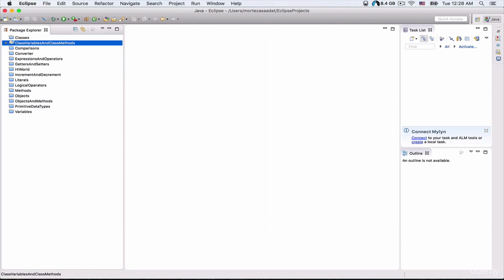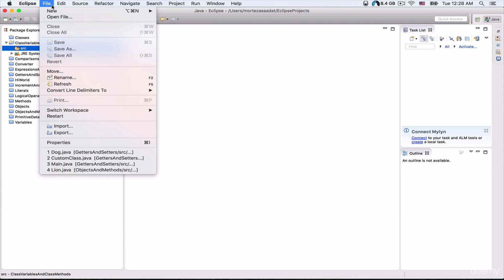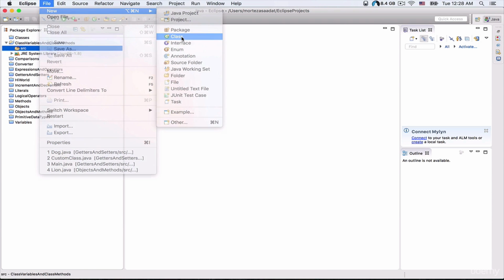And click on finish. So as you can see here, our project is now created, and then we need a main class for our project in order to actually execute our Java codes, okay? So just click on this src folder and then click on file, new, and then click on class.